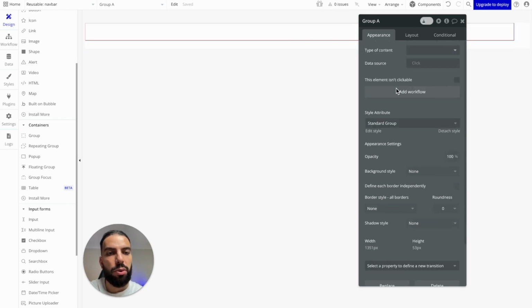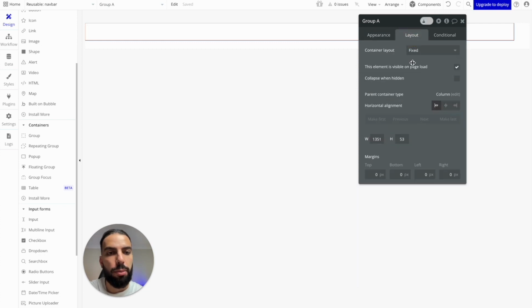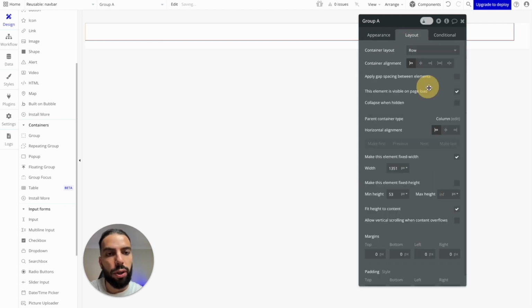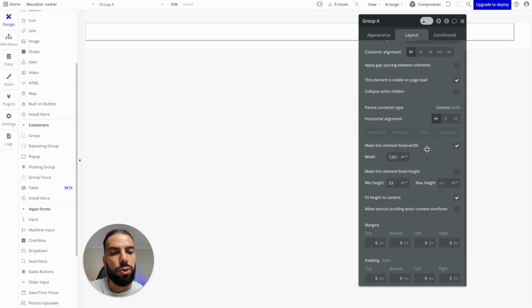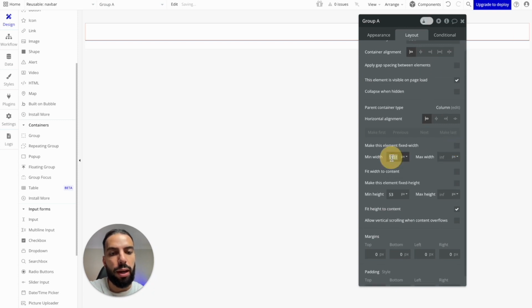All right, so the first thing we want to do is align this group the way that we want it to be. So go to the layout tab and change it to a row container, because we're going to have things going across, which is why we set it as a row. If we wanted things under each other, that's why you would set it as a column. Leave the alignment like this for now. We are going to change it in a few minutes, but for now we'll just leave the alignment as it is. Now we're going to remove the fixed width and the minimum width, because we are going to fit it to how the content is set in this navbar.